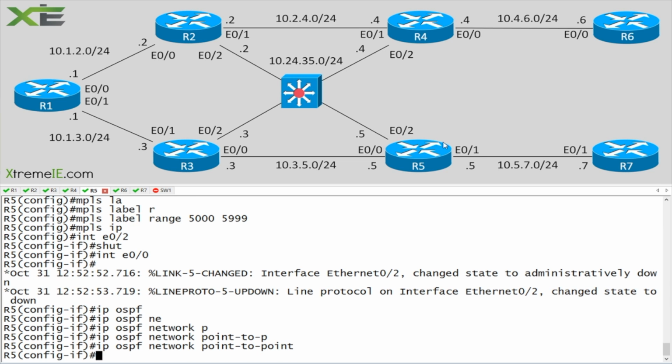Now here's the thing. On router 5, the PE routers, let me jot this down again so that you guys essentially don't forget. These guys are going to be the PE routers. These guys are all P routers. And these guys here are going to be the CE routers, okay?